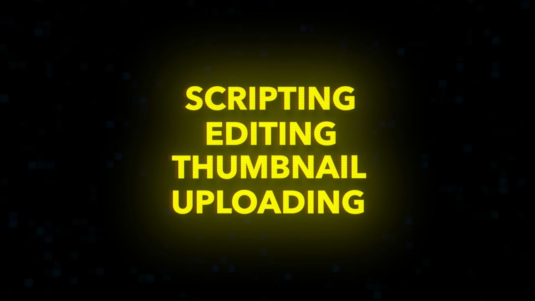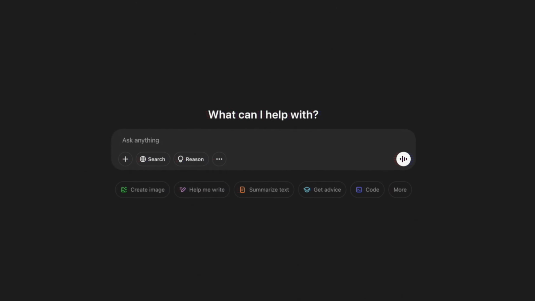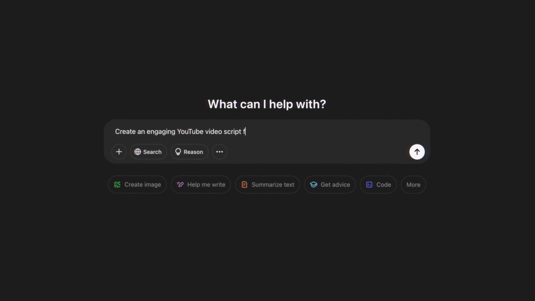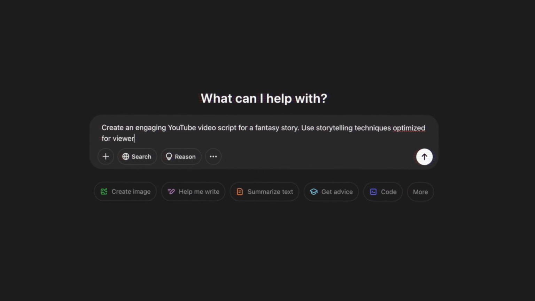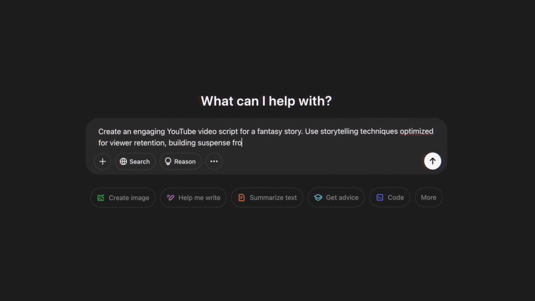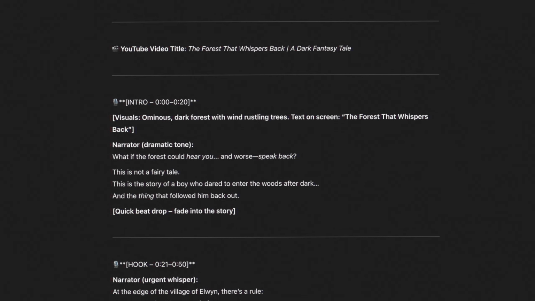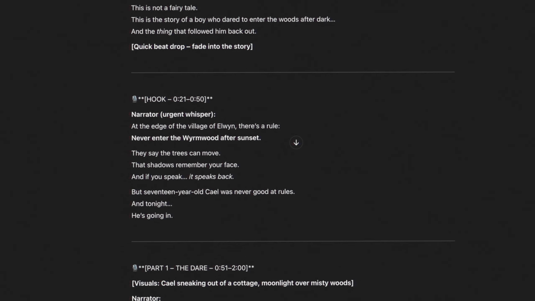For scripting, AI tools like ChatGPT can be incredibly helpful. You don't have to start from scratch. Try a prompt like, create an engaging YouTube video script for a fantasy story. Use storytelling techniques optimized for viewer retention, building suspense from start to finish. ChatGPT can generate a full script quickly. You can refine the prompt further if your channel is highly specific. You can even feed it previous scripts to maintain continuity.